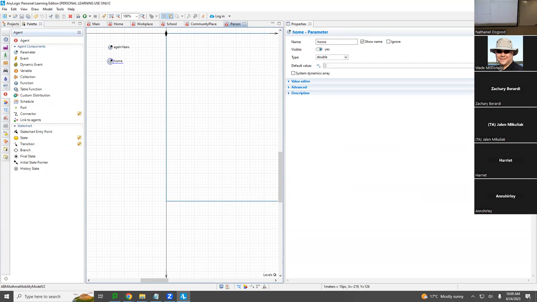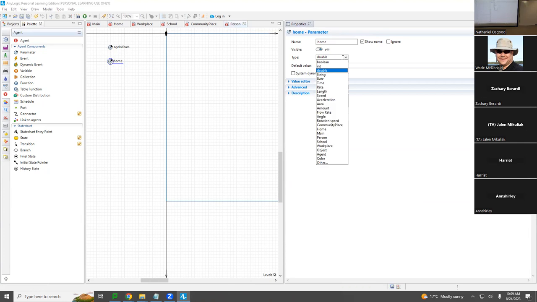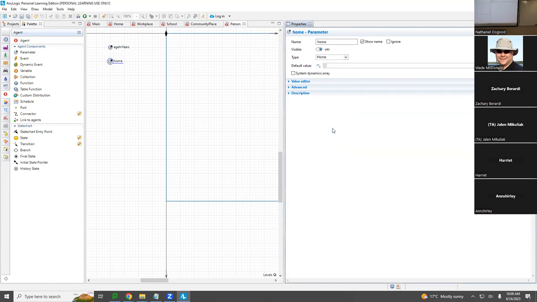I want to specify their home. We're going to give each person, were it only so in the world, a home, a roof over their head, okay? And this is going to be of what type? What type do you think home will be? Here's a bunch of choices. Is it a Boolean? Is it an integer? Is it an angle? Is it a flow rate? Is it a community place? A school? It's a home. It's a home, ladies and gentlemen. We're going to give them a home. Are we okay with that? Hearing no objections. Great.